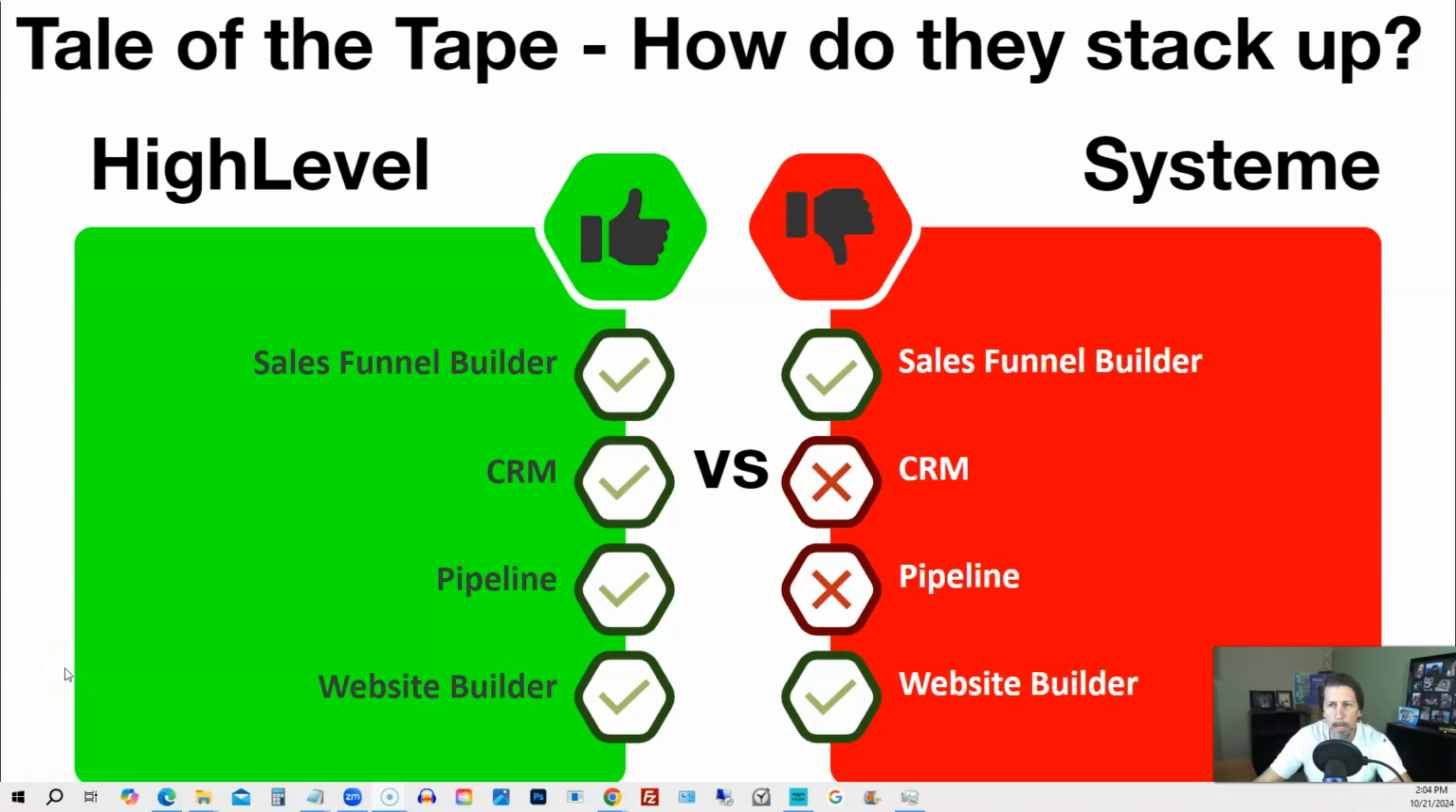Tail of the tape. How do they stack up? So we have HighLevel there on the left. We've got System with an E on the right. And so on the left, we have Sales Funnel Builder. And on the right, we also have Sales Funnel Builder. So those two things they both have.